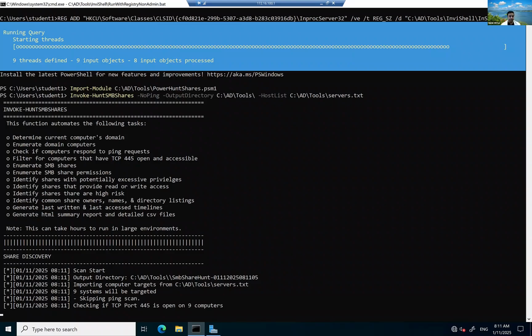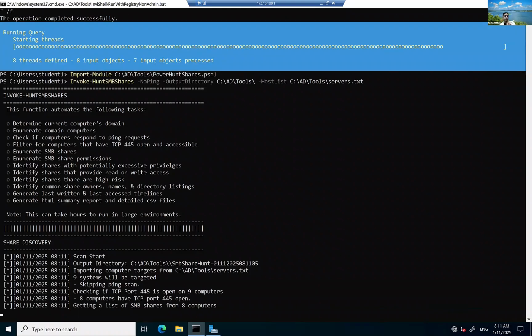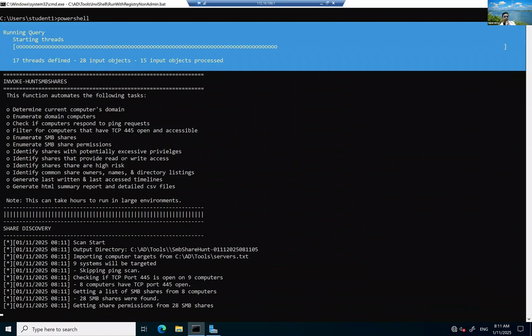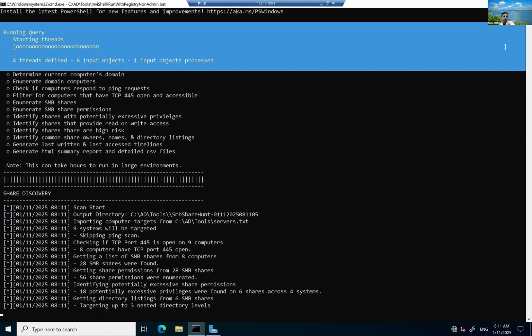The question is, can SMB enumeration like that have an impact on servers in a real environment? Oh, not really. Unless it is a very fragile machine for some reason, it won't. Usually it won't. So yeah, we can leave it running. It may take its own sweet time.